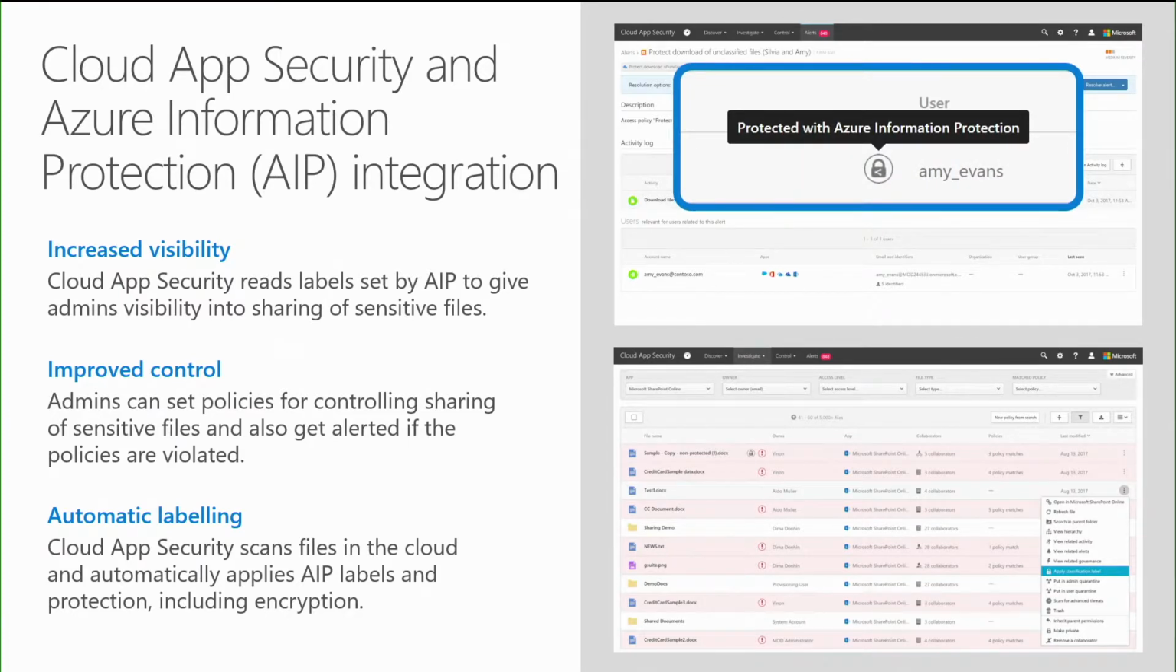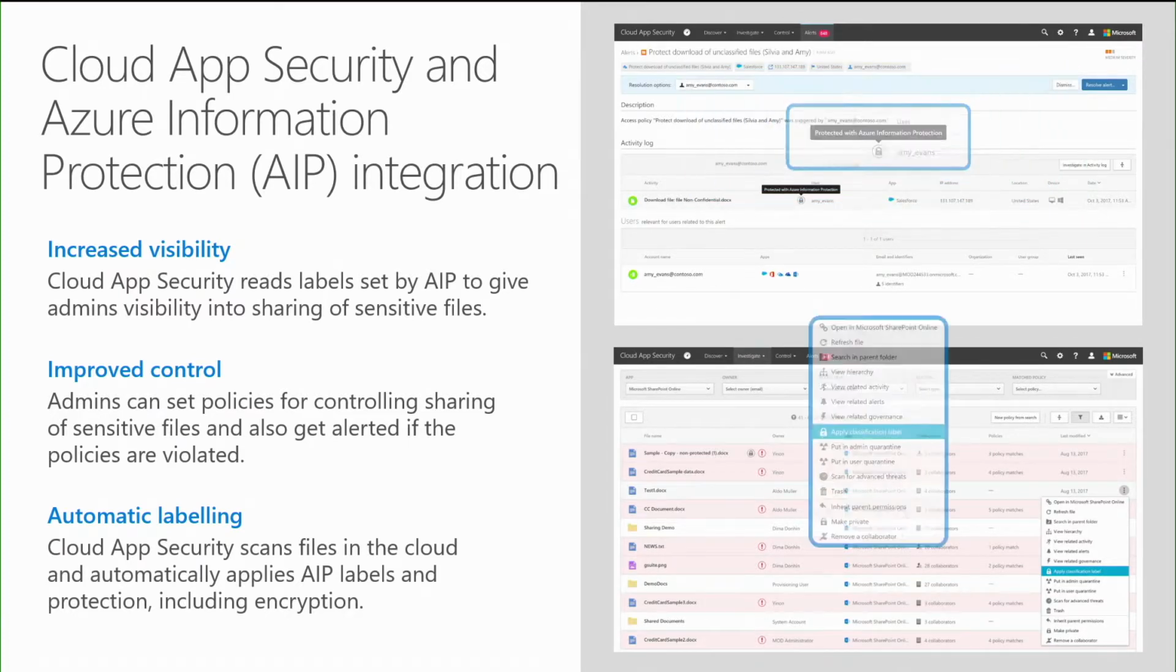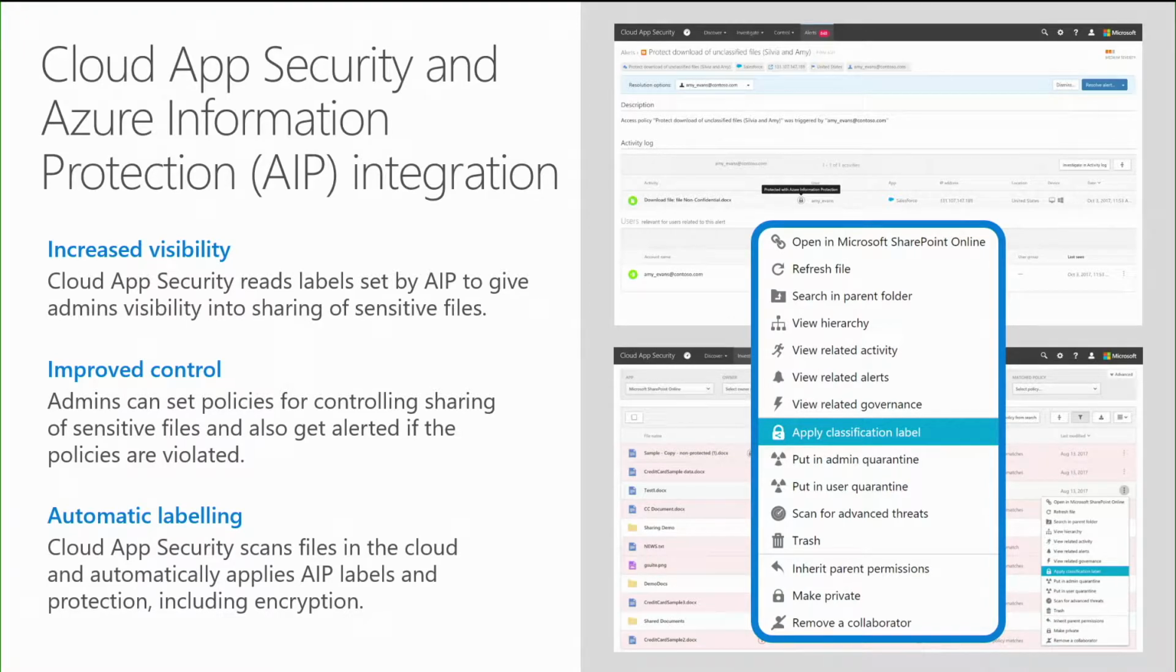You can see how a file is protected with AIP, and this is directly from the CAS console, and the different options that I have for specific files that I see transacted in cloud applications. This is the beauty of Cloud App Security. It's so granular. Once you deploy the cloud applications, you can see all the different activities users are doing, even failed login attempts.